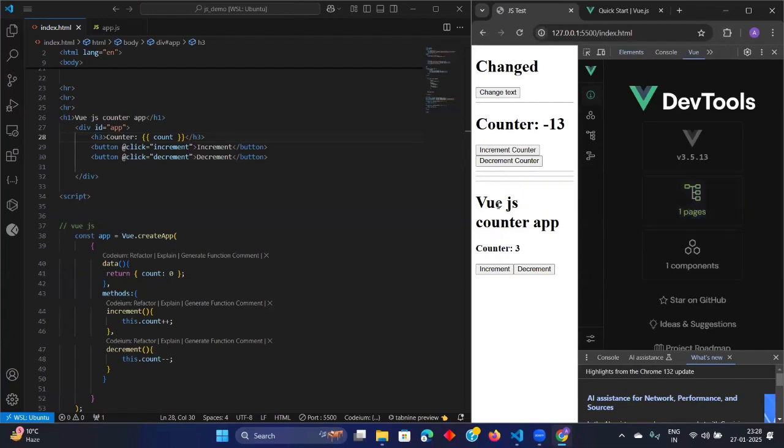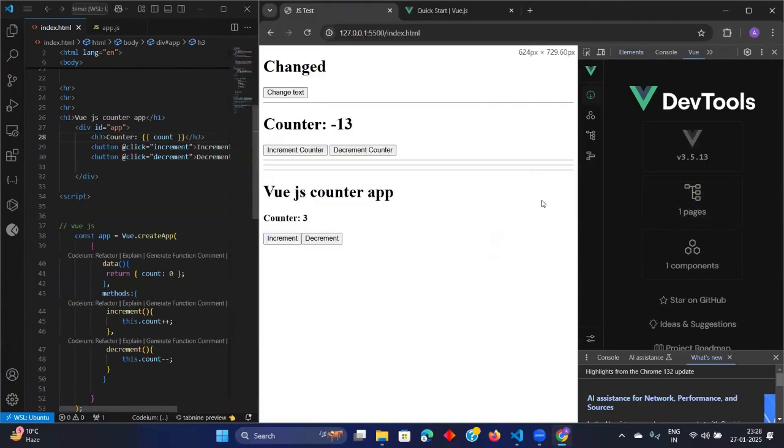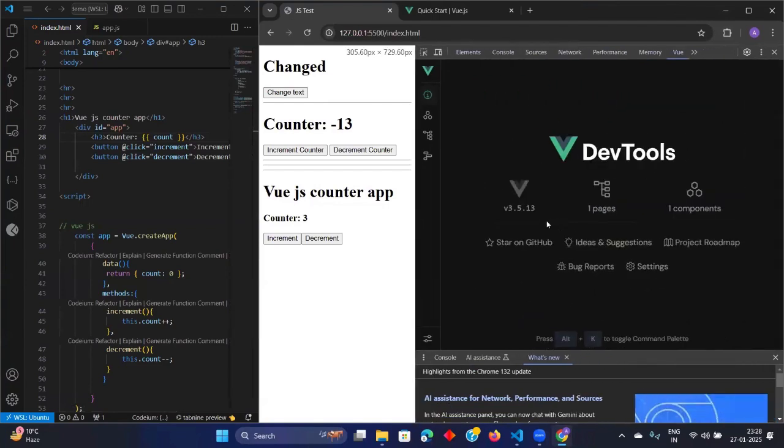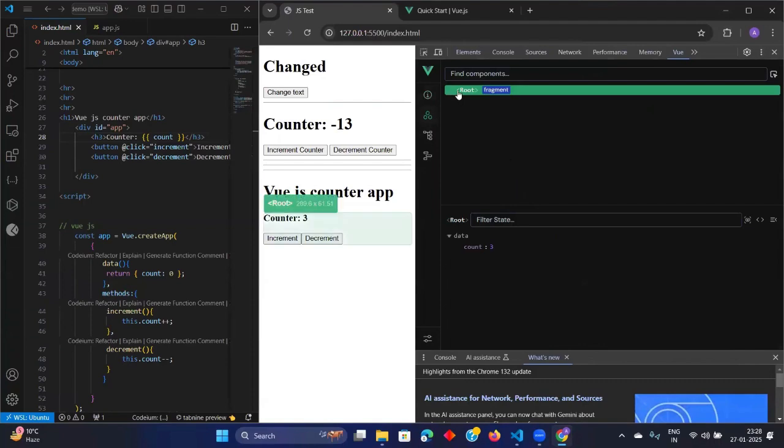Now Vue is available here. This Vue.js DevTools will tell you more about this reactivity thing. In this root, you see here, this is the data, and it is also getting updated here. Are you seeing this? I can also edit the value here. Let's say I make it 19, it is getting updated here also.